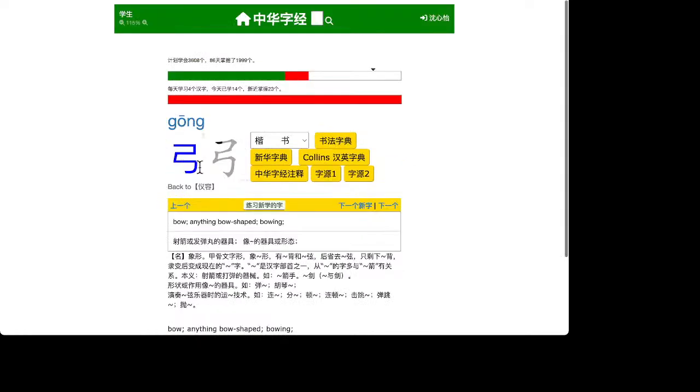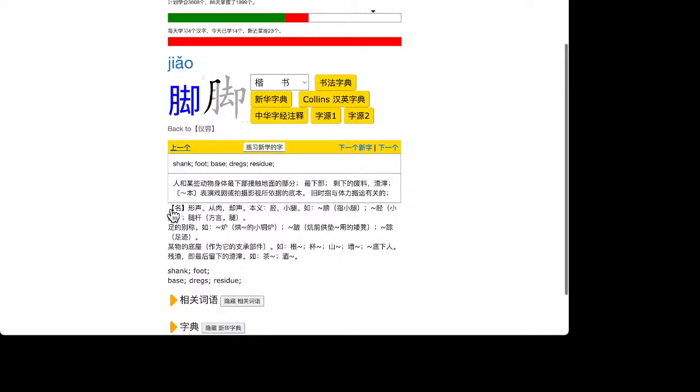So here when you say gong jiao, if you're talking bow-shaped, what is bow-shaped about the foot? It's the arch of the foot, right? So the arch of the foot is called the jiao gong. You'll see it in here. Jiao gong.